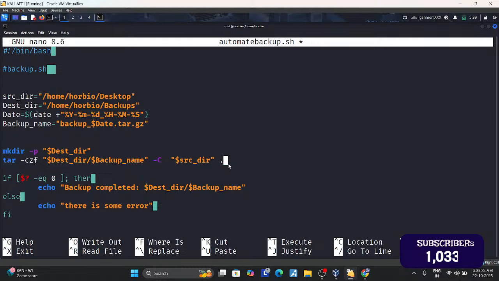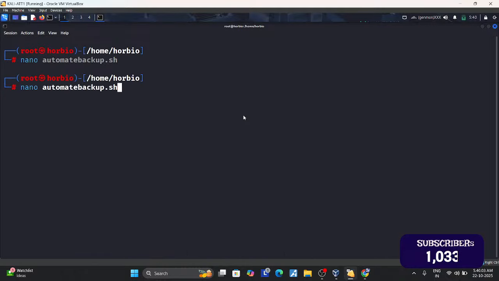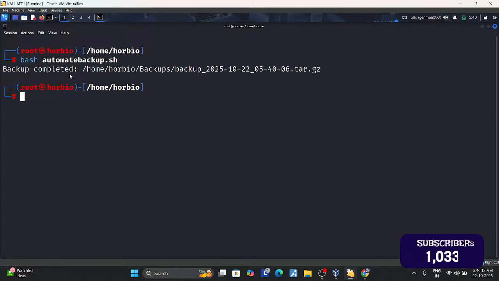Okay, I made a mistake here also. So after the bracket you have to give a space. Okay, now save it and exit it. So let's try to run it. Okay, so now it's working and it is taking the backup. Okay, so now we have a backup.